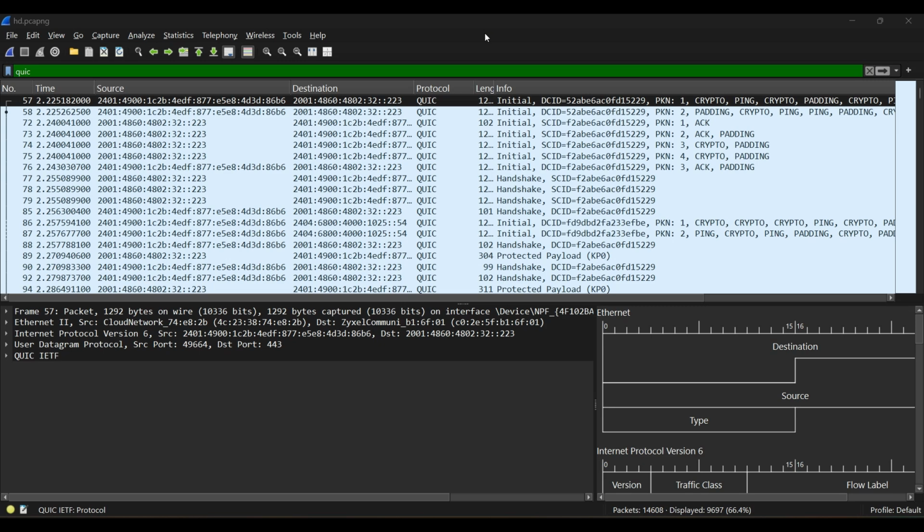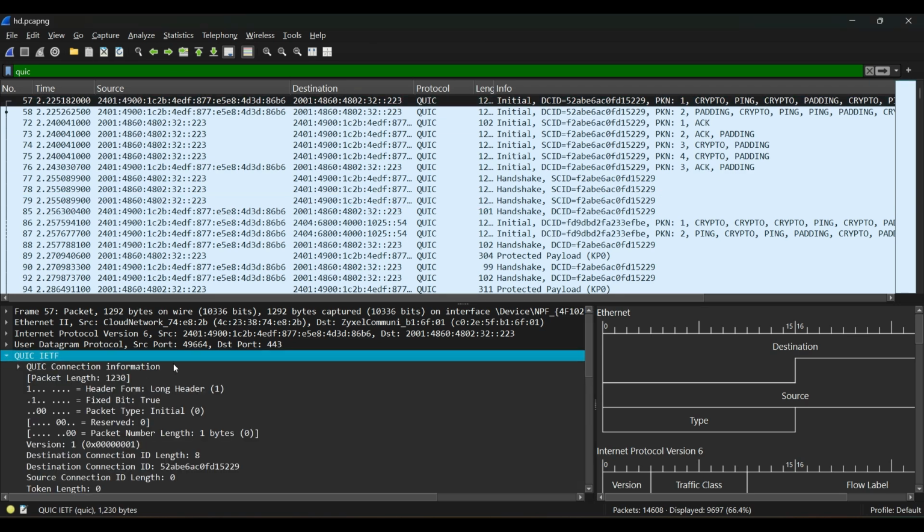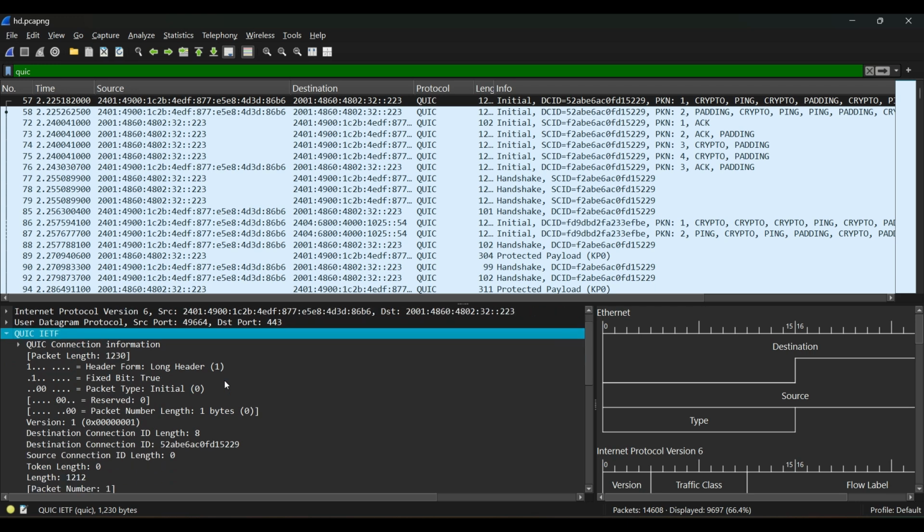Now let's look at the hands-on analysis in Wireshark. I'm going to walk through the QUIC capture in Wireshark, and we are going to observe the handshake, the initial data exchange, in real time. As you can see here, in the starting I have searched for QUIC in Wireshark. Looking at the first few initial packets, we have the initial packet from the client. This is equivalent to the Client Hello in TLS. Expanding the QUIC IETF section here, we can look at the connection information.